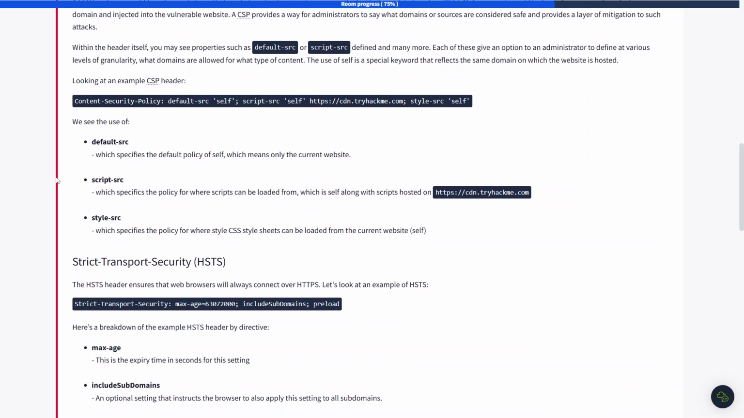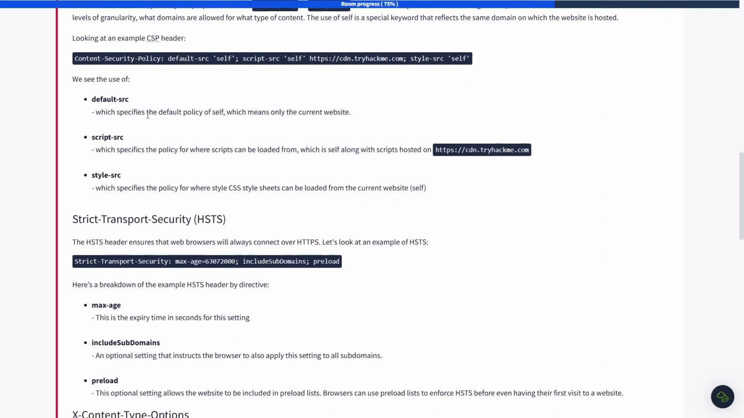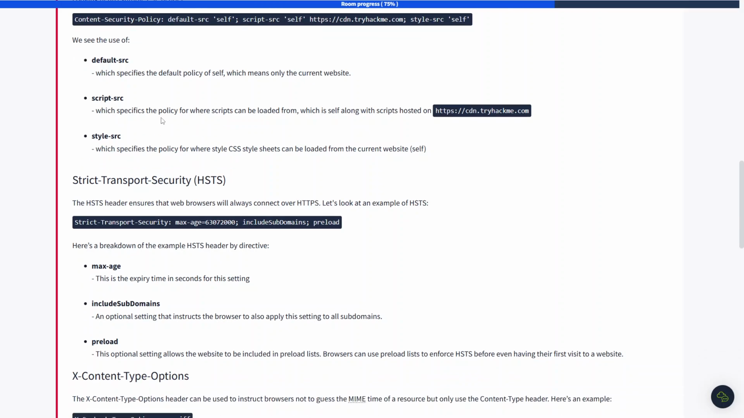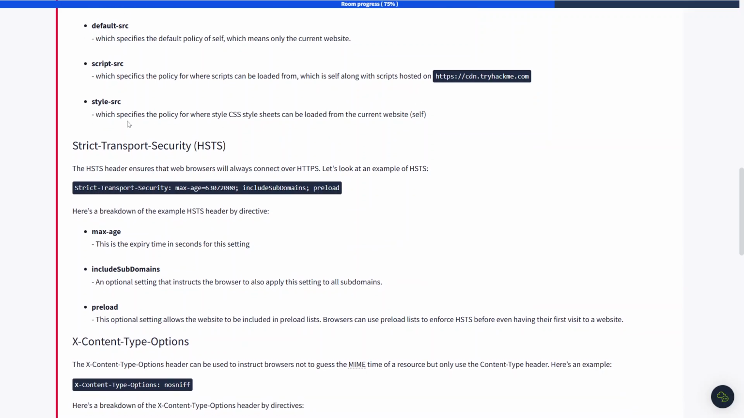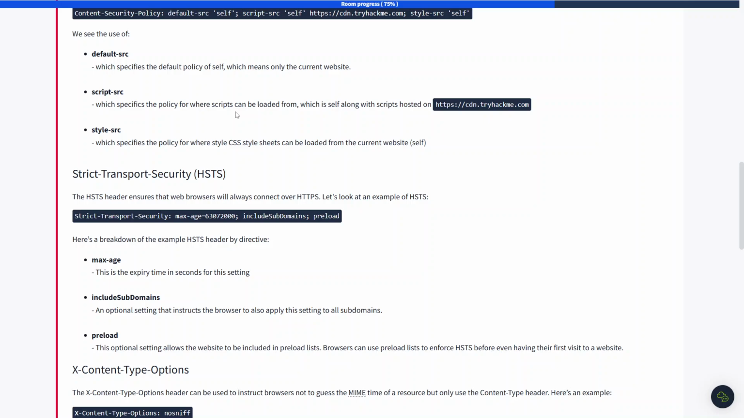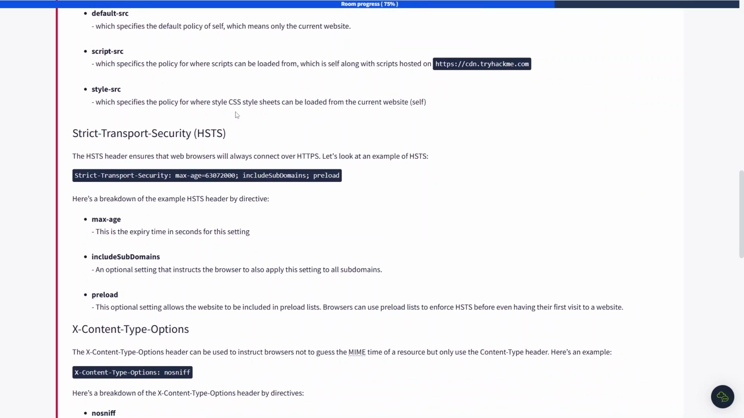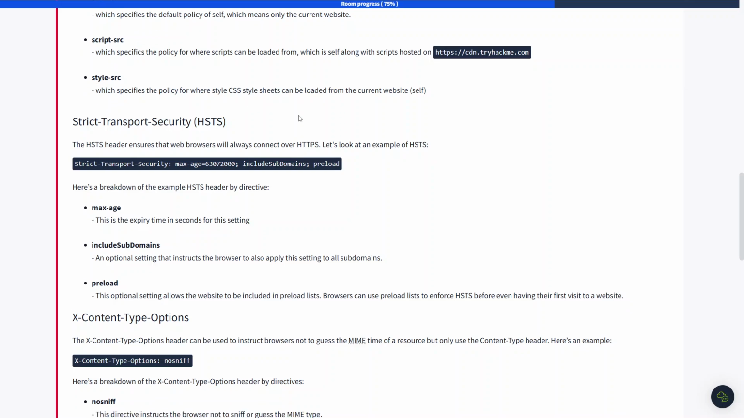Look at an example of a CSP header. default-src 'self'; script-src 'self' https://cdn.tryhackme.com; style-src 'self'. We see the use of default-src, which specifies the default policy of self, which means only the current website. script-src specifies the policy for where scripts can be loaded from, which is self, along with scripts hosted on https://cdn.tryhackme.com. And style-src specifies the policy for where style CSS sheets can be loaded from: the current website.